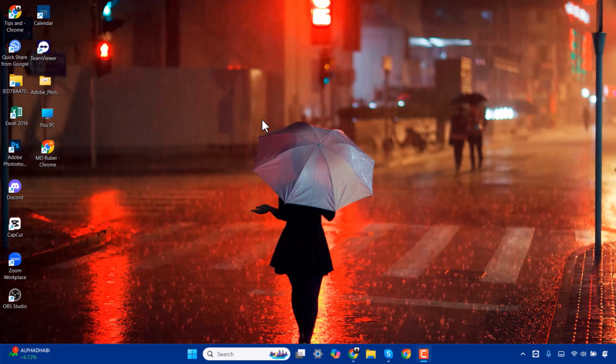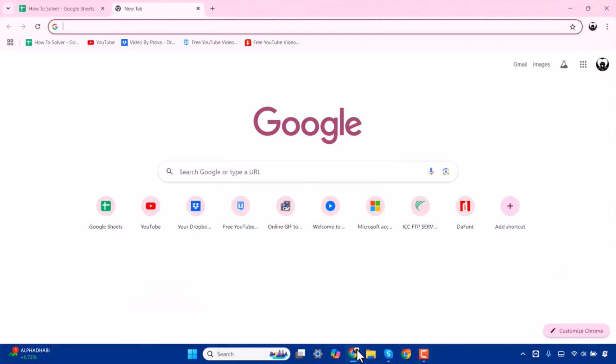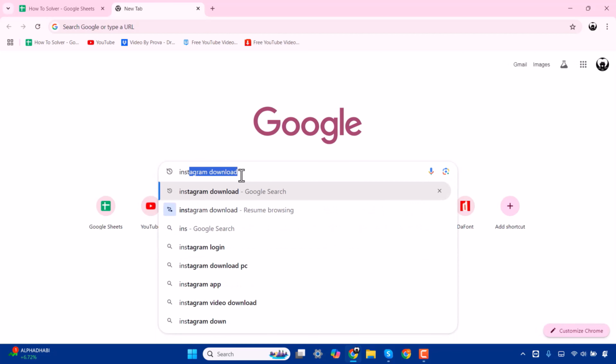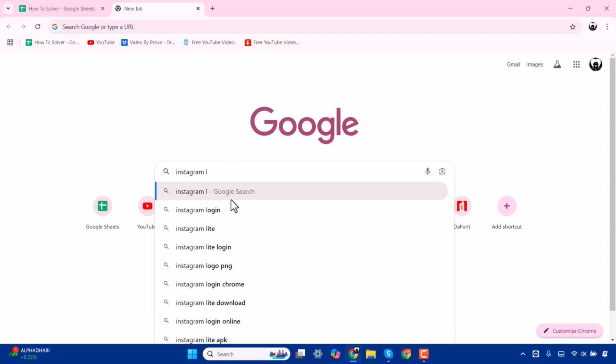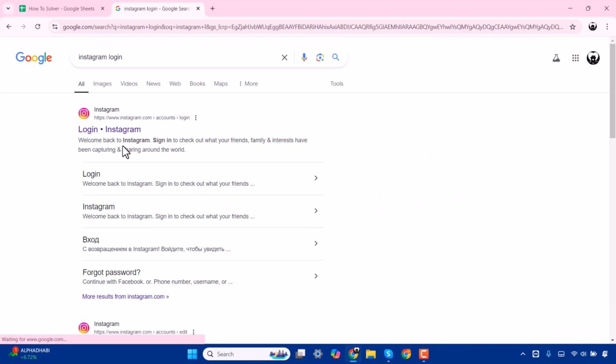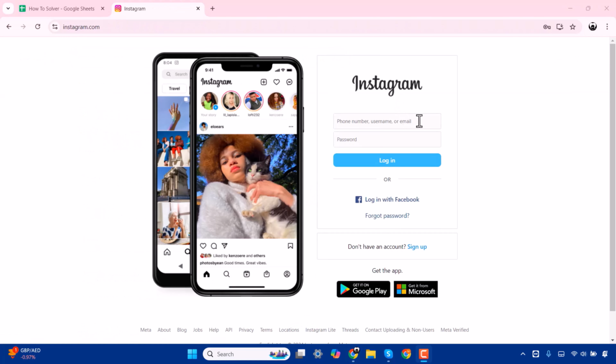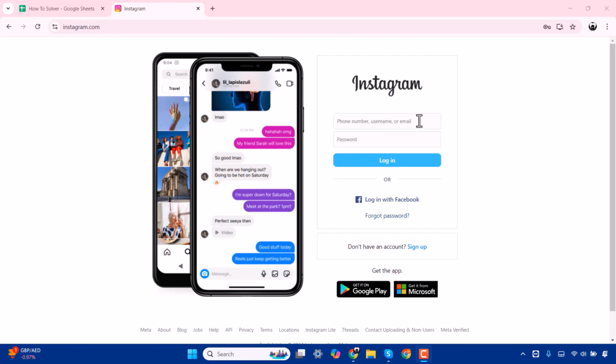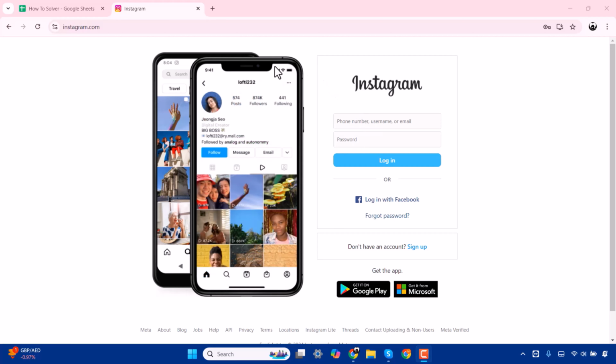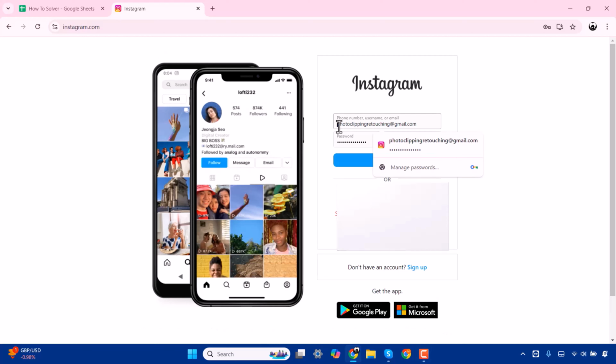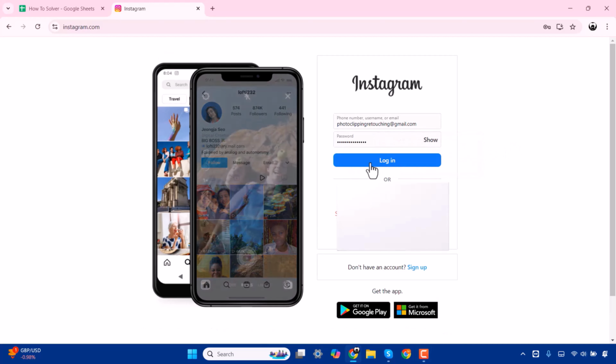So, let's go. For this, you have to go to your Google Chrome and search for Instagram login. Now here you can see login Instagram. Press on it. Now you have to type here your phone number, username or email. And here you have to give your password. After typing all this, you have to press on login.